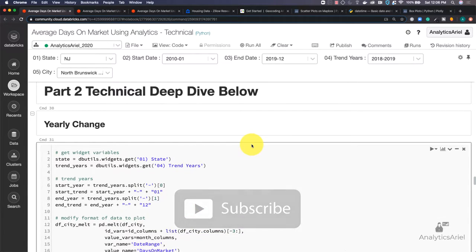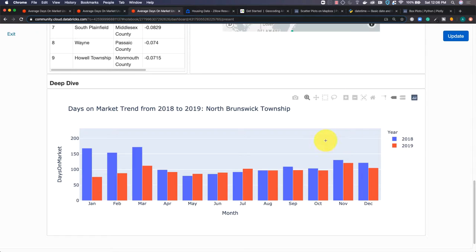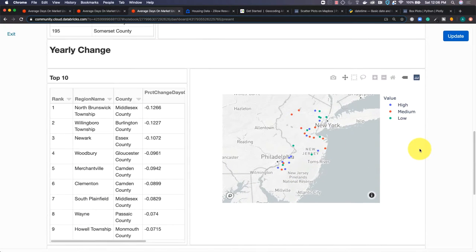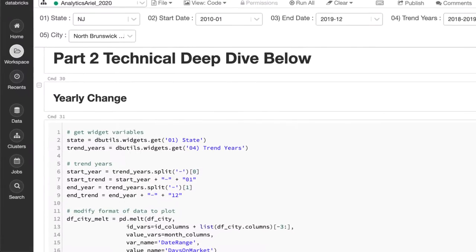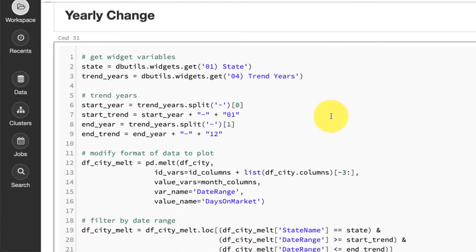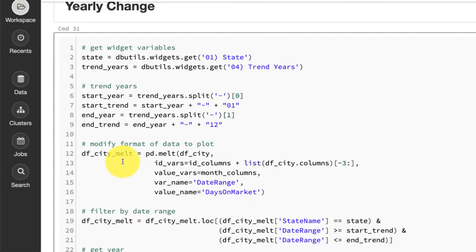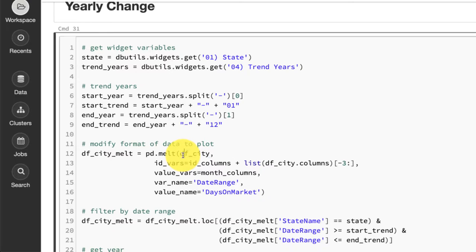So let's get started. This yearly change over here is an assessment of diving a little bit deeper, going from county into the actual township, because this is what we're potentially going to be looking into as an investor to get properties in. So what we're doing here is we're taking our other data frame called DF City, and we're doing the same transformation as we did with the prior data frame, where we're going to melt it.